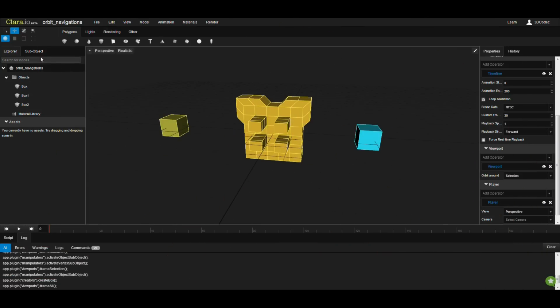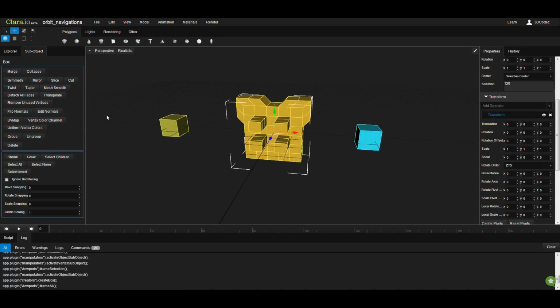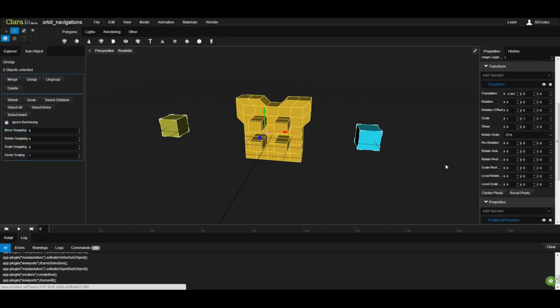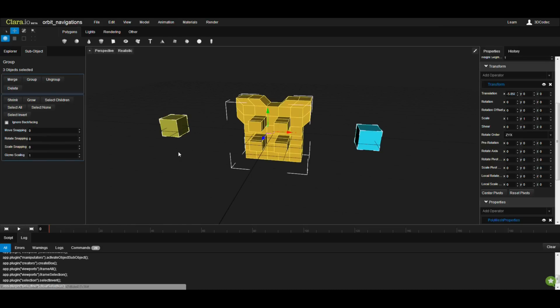You can find other tools that are useful for selections. Click on sub-object. You have access to select all, select none, and invert. So you can select one object, go to this selection, and click select inverse. So other objects are selected except the current one. You can select none, nothing is selected. You also have access to select all, which is going to select all the objects in the scene.